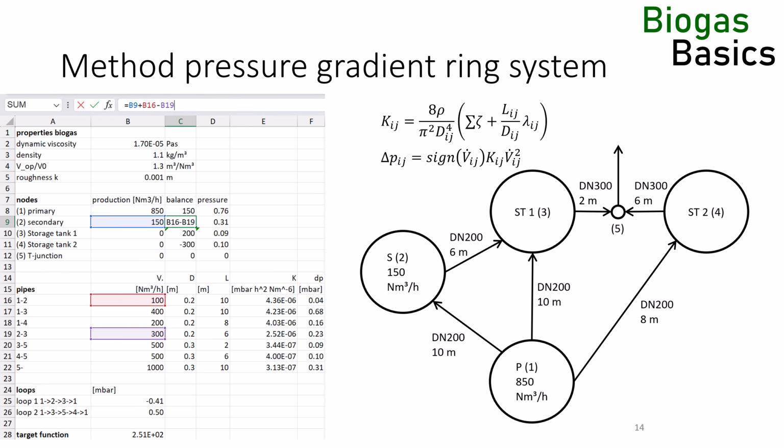Storage tank 1 has no gas production but inflows from node 1 and 2 and an outflow to node 5. Storage tank 2 has an inflow from node 1 and an outflow to node 5. The T-junction has inflows from node 3 and 4 and an outflow to the gas consumers. We see that most of the balance equations are not fulfilled and the volume balances of in- and outgoing flows around a node do not add up when the initial flow estimate is used.